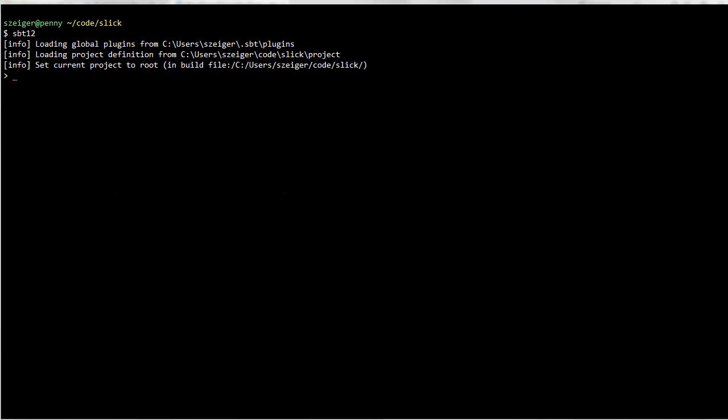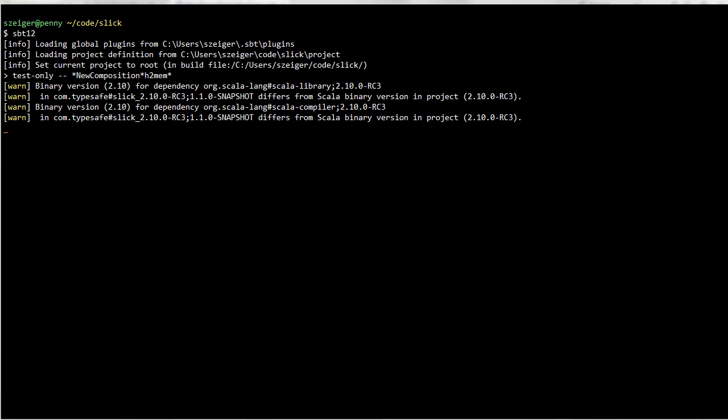And now we're going to run it in SBT. So I'm using test only -- so that all remaining arguments are passed on to JUnit interface, which knows how to filter on the individual test methods. And we're testing new composition, and we're only running it against the H2 in-memory database.